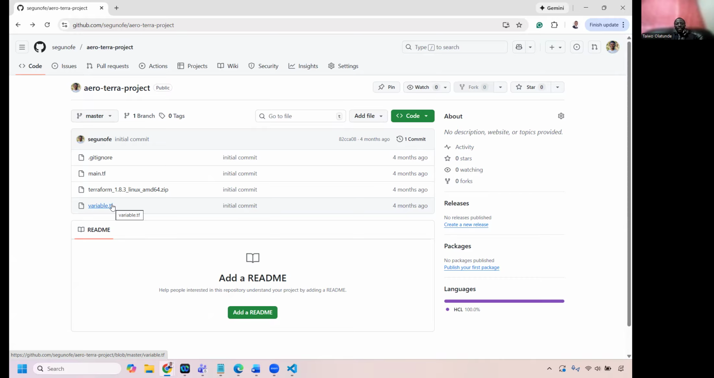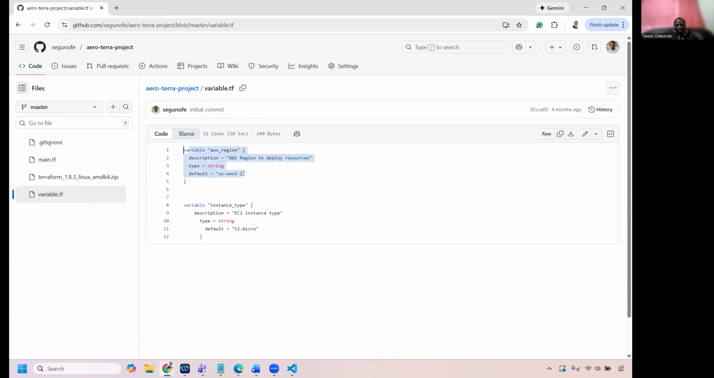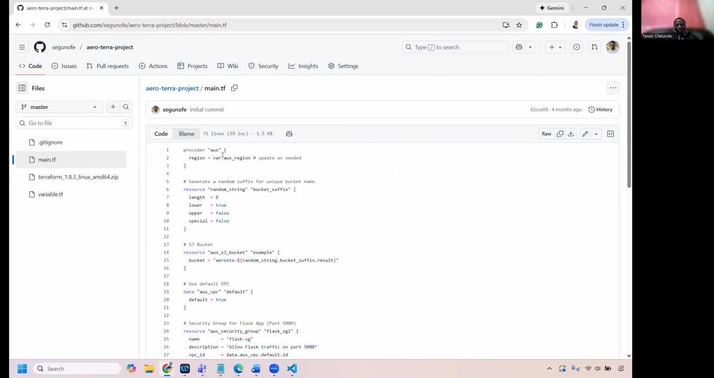Let's look at this one together. The variables here: I put variable aws_region, the type is string and us-east-2. The instance type is t2.micro. Now if I come back to my main.tf, look at this one. This one is creating, so you see the region, I just do var.aws_region, right?